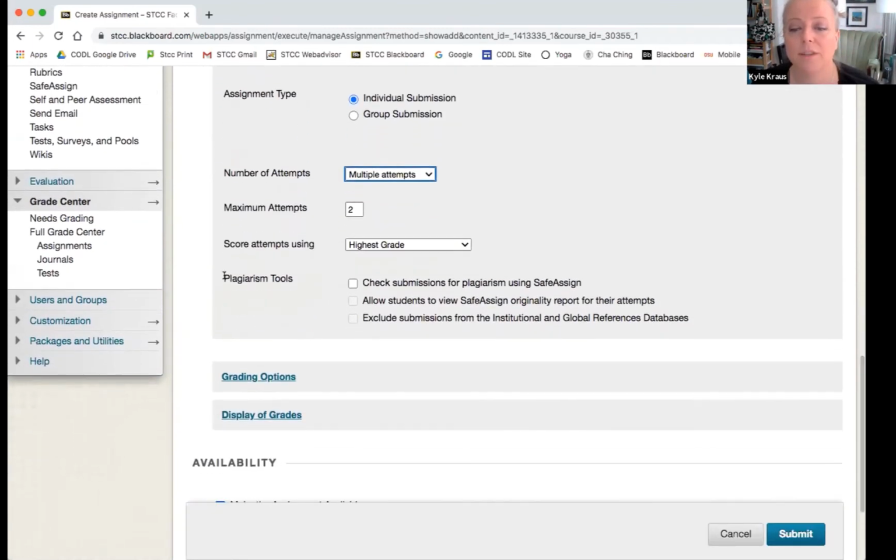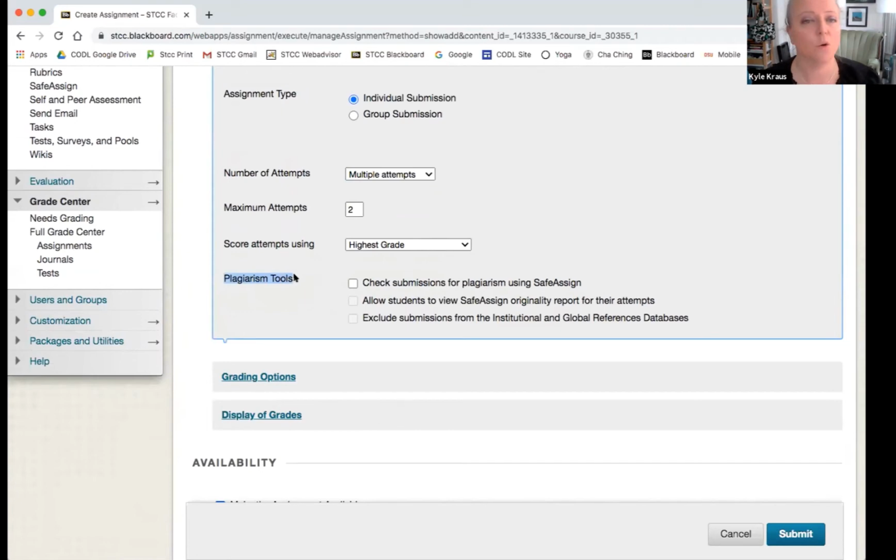Then you have this is where you turn SafeAssign on. Very simple. If I walk past this, it's not a plagiarism-checked paper. It's just a regular assignment. If I come in here and select check submission for plagiarism using SafeAssign, that's going to be one of the moments where the submission will go and be checked by a plagiarism tool.